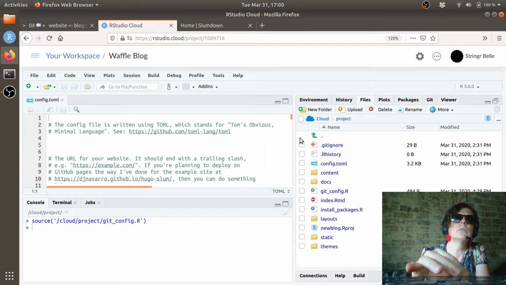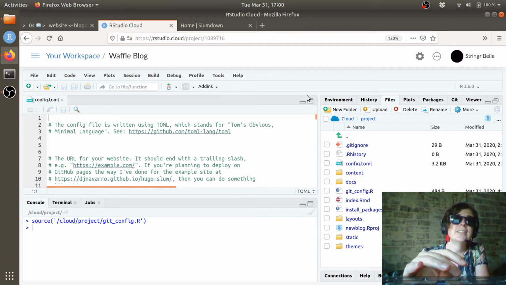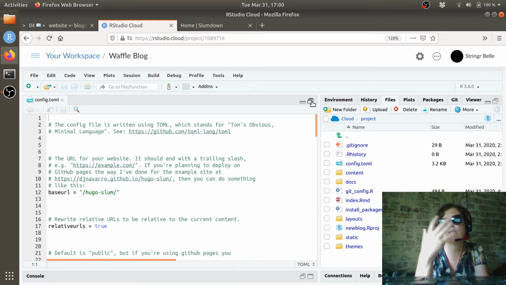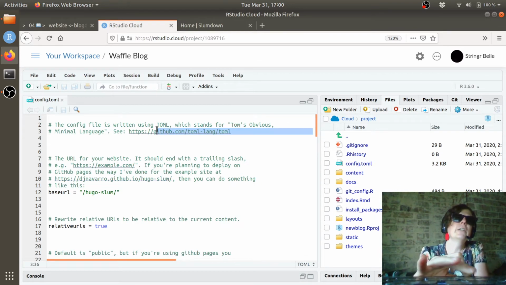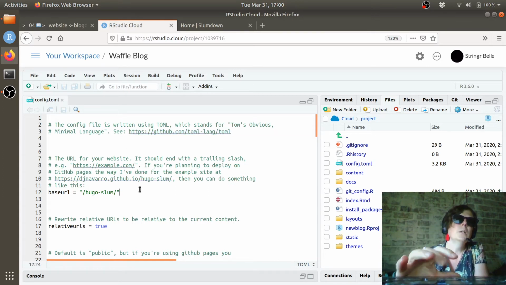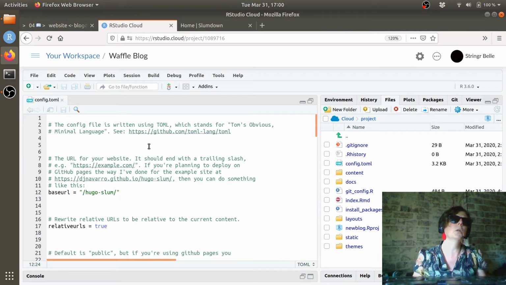Okay, so the config file is written using Tom's Obvious, okay, so I was wrong with minimal language markup, whatever. There is in fact a website that tells you all about how to use Toml. I'm just going to go through these settings and change a few things that Stringerbell would probably want to change for her blog. Well, firstly, this base URL just means essentially where is it going to be located.